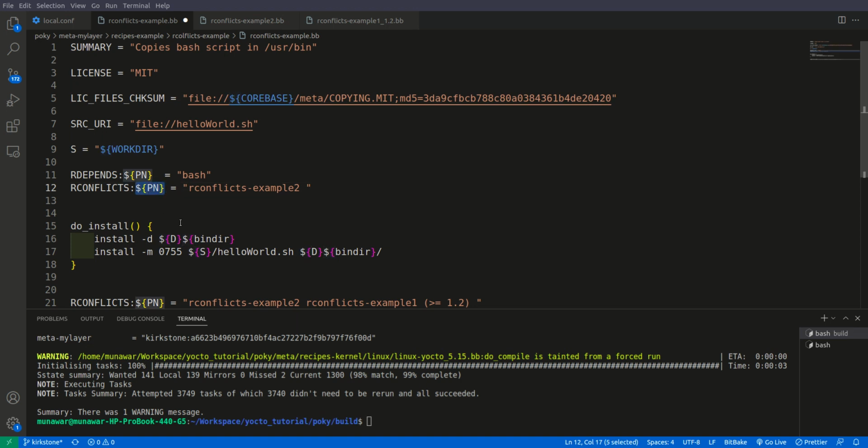If you want to learn more about the package name variable, then check my previous video on basic variables in Yocto. Then an equal sign, and then in inverted commas we have to declare the conflicting packages. So here I have one package. If we have more than one package, then after a space we can give more packages. So let me save this.